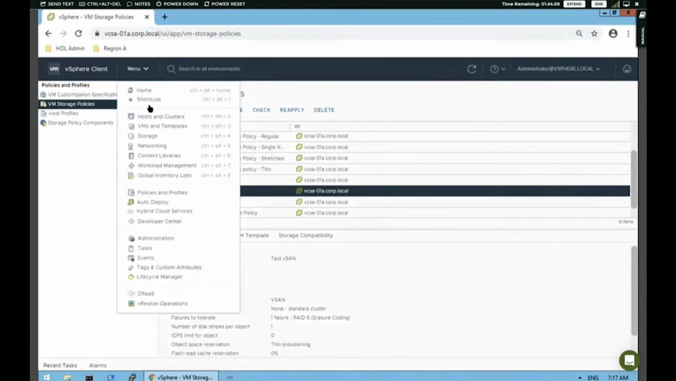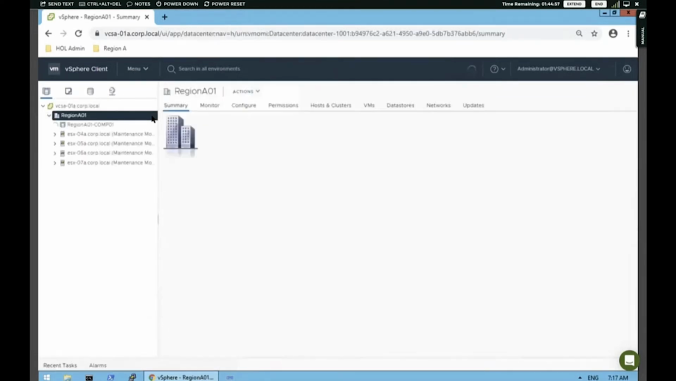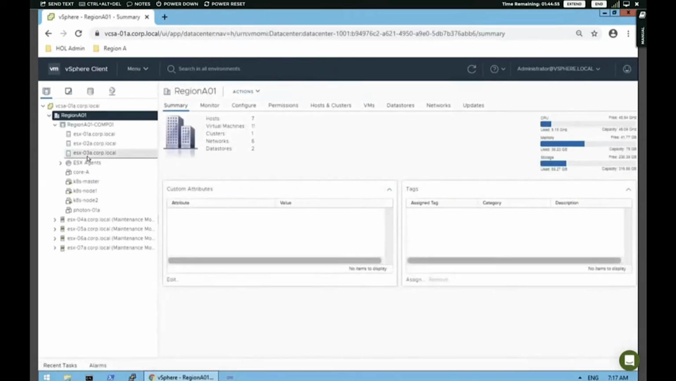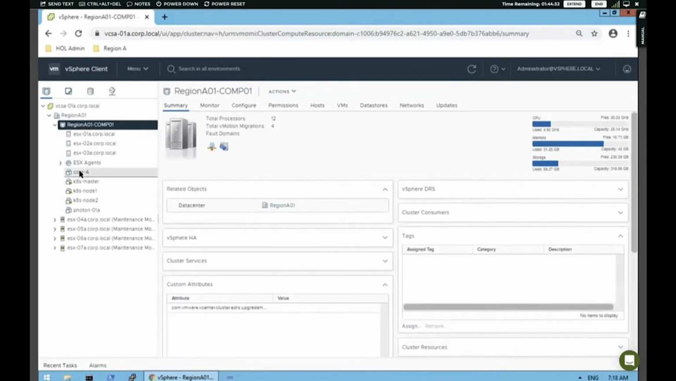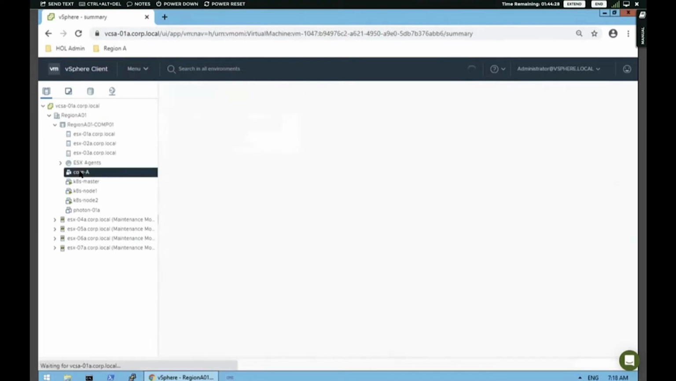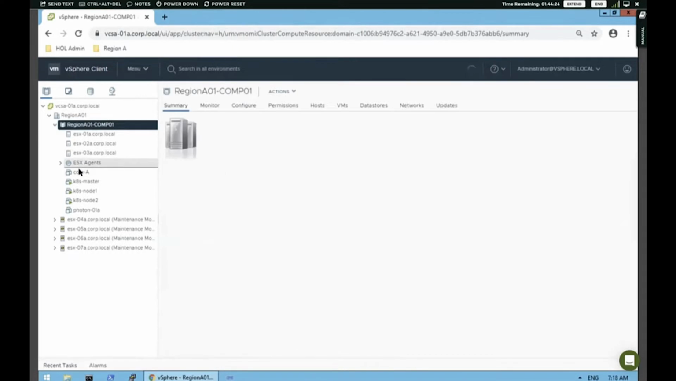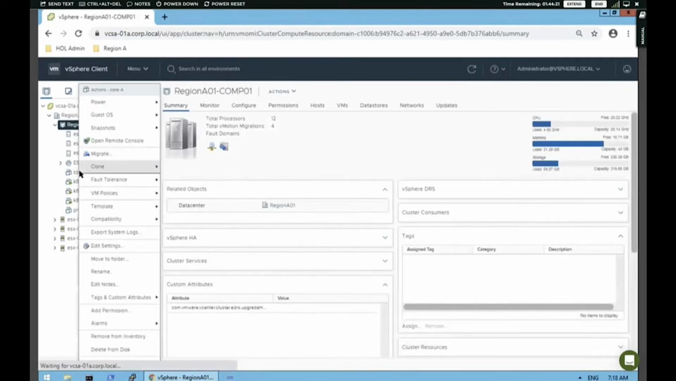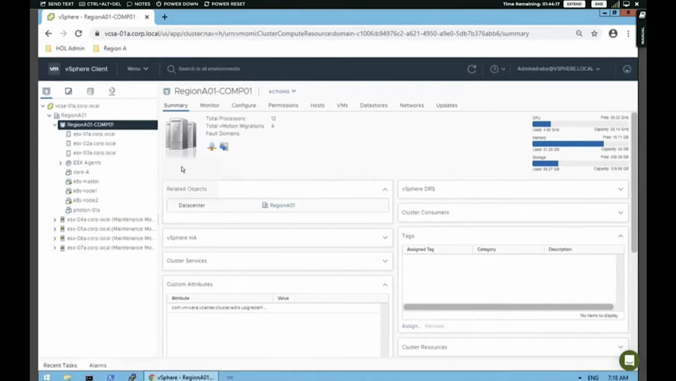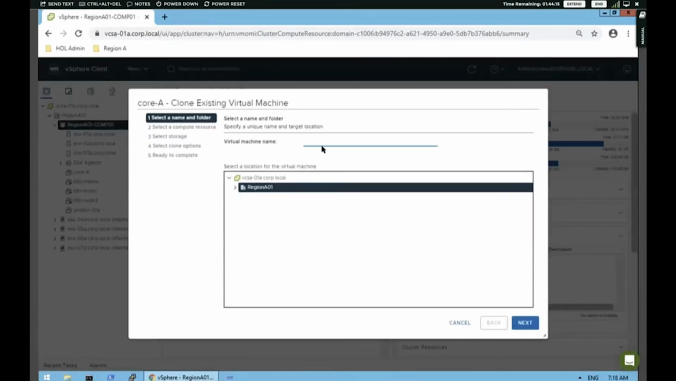So if we want to go back to our hosts and clusters, we do have our vSAN environment here with a couple of hosts. So if we want to go ahead and deploy a virtual machine with our storage policies here, we can go into our core machine level. We can clone this machine. And so let's clone to a new virtual machine here. And so for this, let's just go ahead and call him core B, and then define the resources that we're actually going to have to deploy this virtual machine.